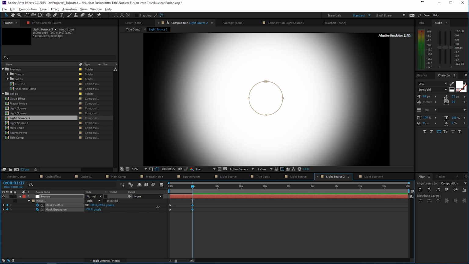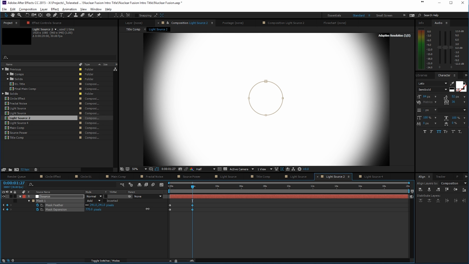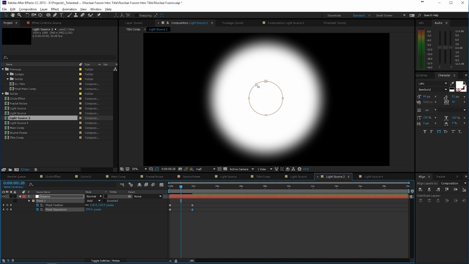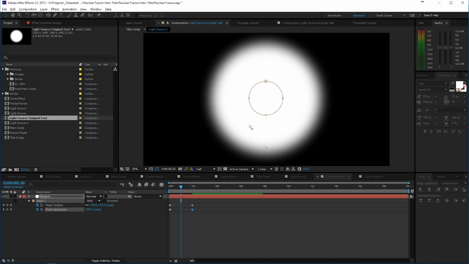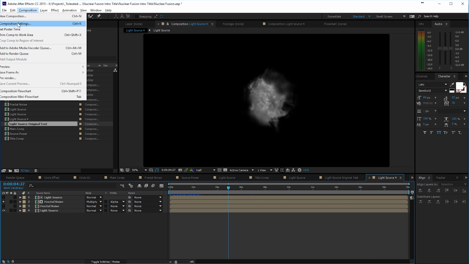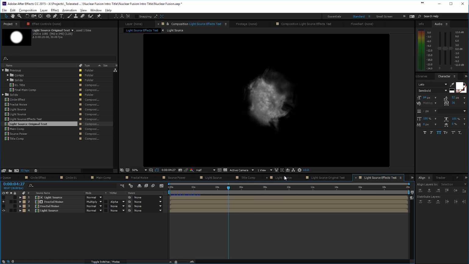Also, you can increase the feather. A lot more feather is going to give more detail to your text, but it depends on whatever you're trying to achieve. So I'm going to use a little bit of feather, and later on we can see if it works or not. Then I'm going to rename this to light source original for the text, and light source effects text. Okay, so now we know it's for the text.